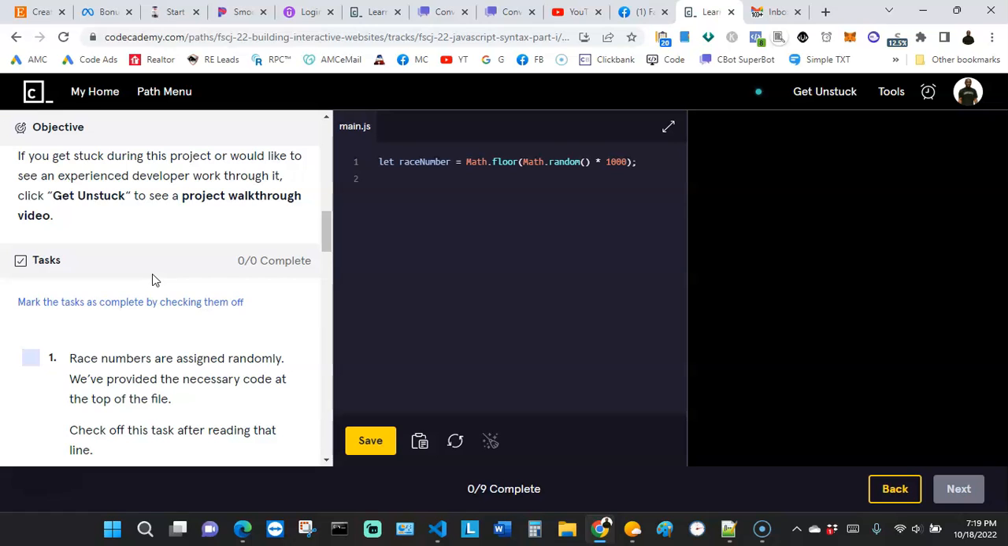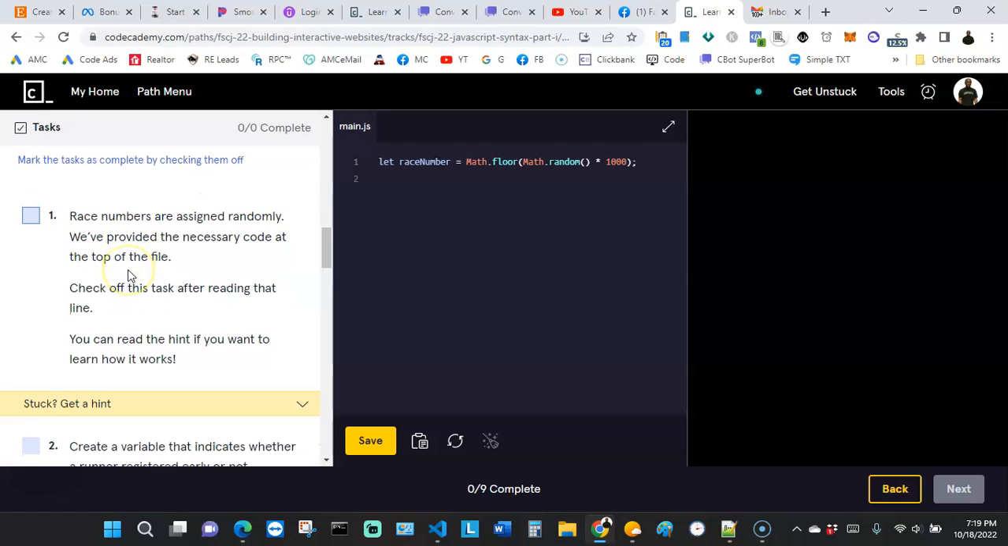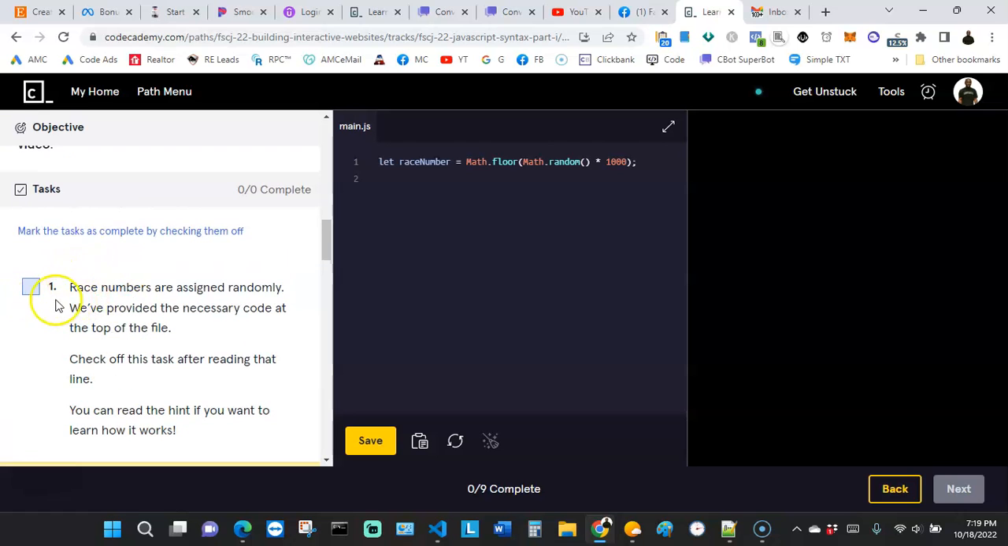The purpose of this video, I didn't do this video to just help you cheat, but rather to explain what the code is doing. I want you to be able to read the code and also to understand exactly what task the code is doing. Okay, so it says here, task 1, raffle numbers are assigned randomly.